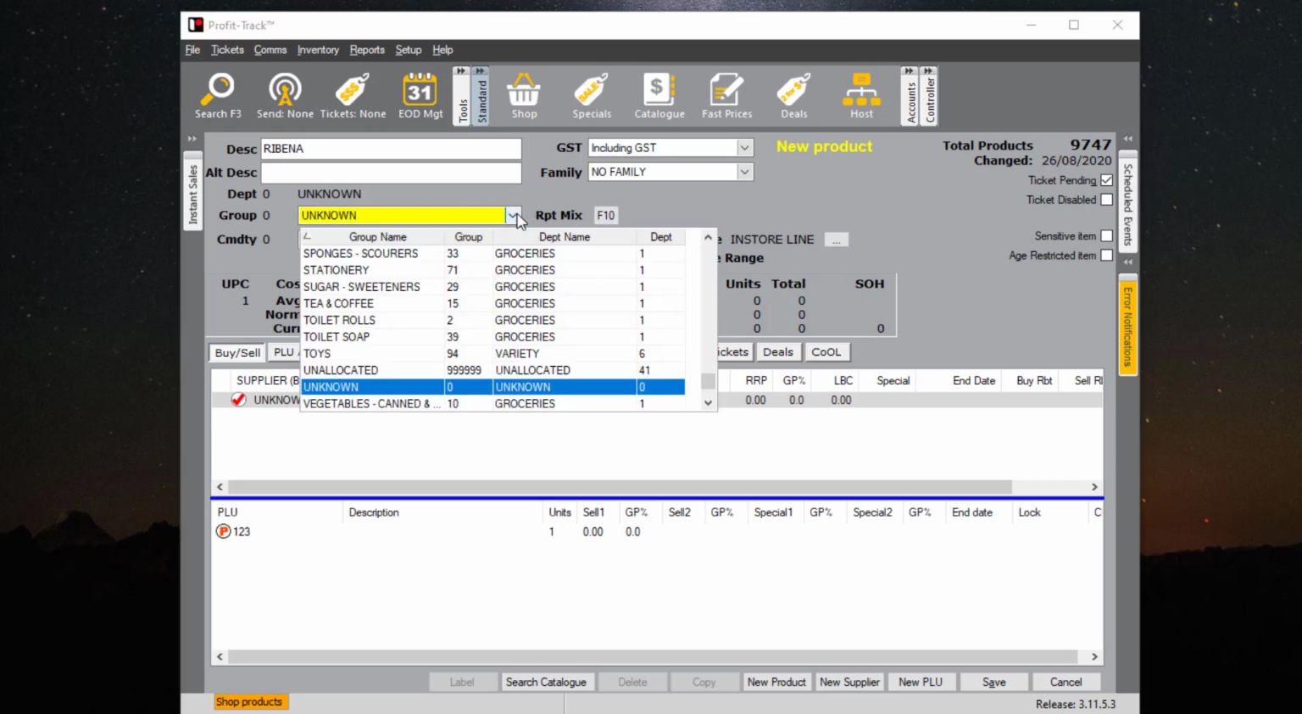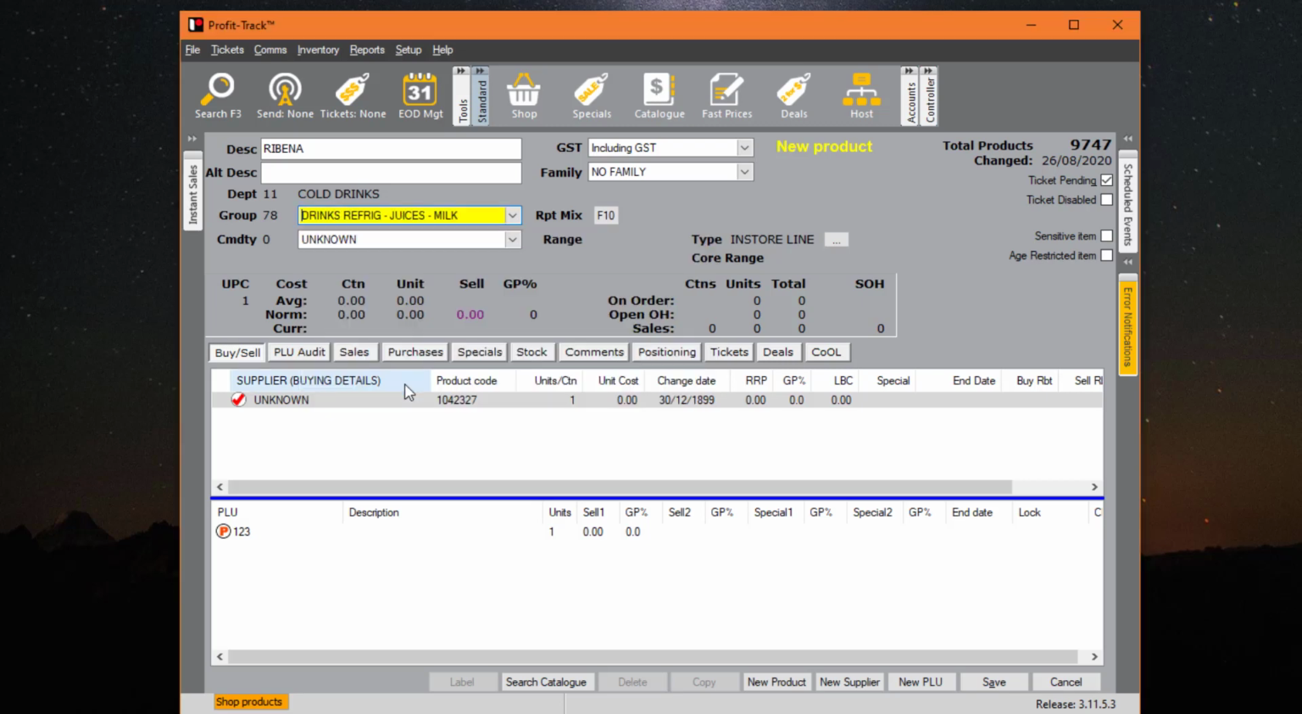We'll have to give it a group. I don't know what the system has, maybe drinks, yep, that'll do. So drinks, refrigerated, juices, milk, cool, and that'll automatically put it in the department, cold drinks. Depending on how your system's set up, you can have different groups and departments, but it always goes from section down. So you'll have a section such as shop, then a department like cold drinks, and then in that cold drinks department you'll have a group. In this case that's drinks, refrigerated, juices and milk. With that being said, moving on.